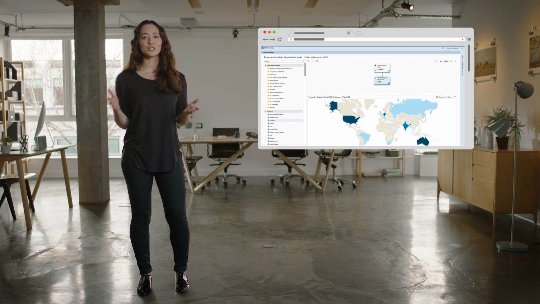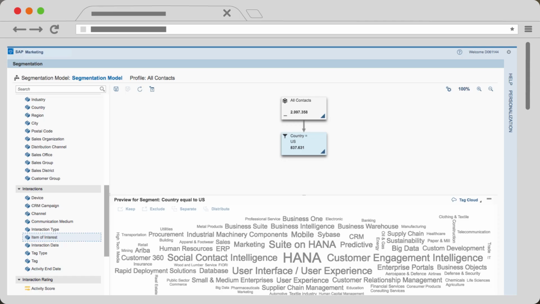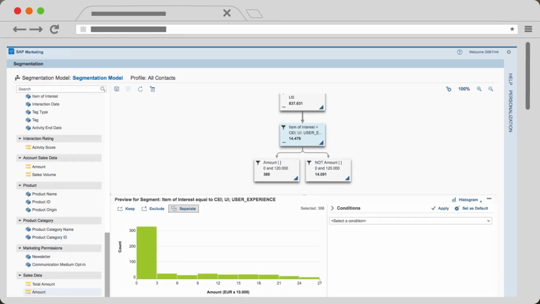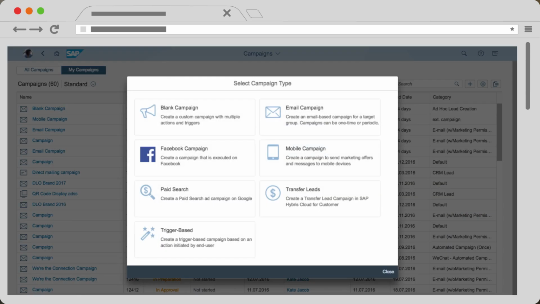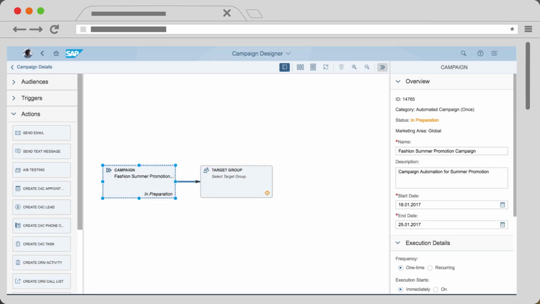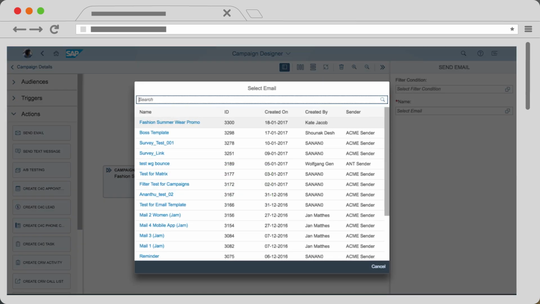Visual tools such as the global map and real-time tag cloud mean you can see where a segment is and what they're interested in. Plus, with simple drag and drop, you can also segment by age, spend, and propensity to buy. You can also create multi-message, multi-channel campaigns across email, SMS, social media, and paid search.